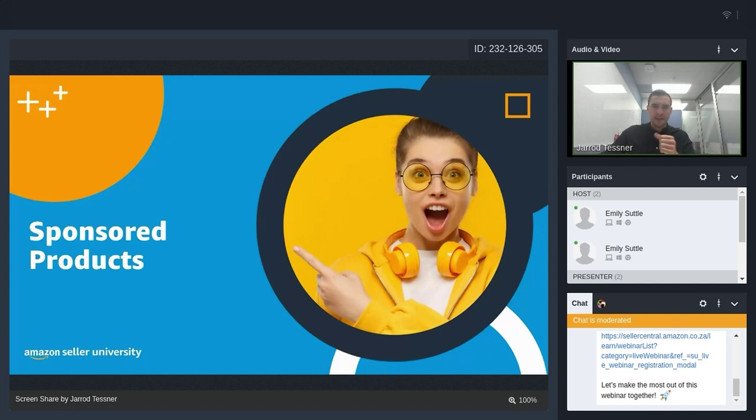An important thing to remember here, it is pay-per-click or commonly referred to as PPC. So you only pay when customers click on your ads. You don't pay for the impressions. You also can control how much you spend by setting a budget and choosing how much to bid per click.